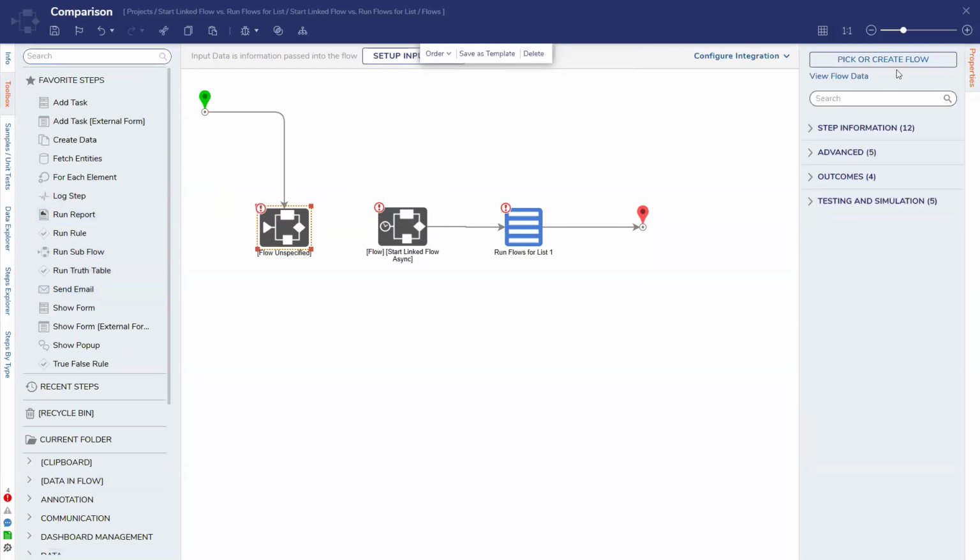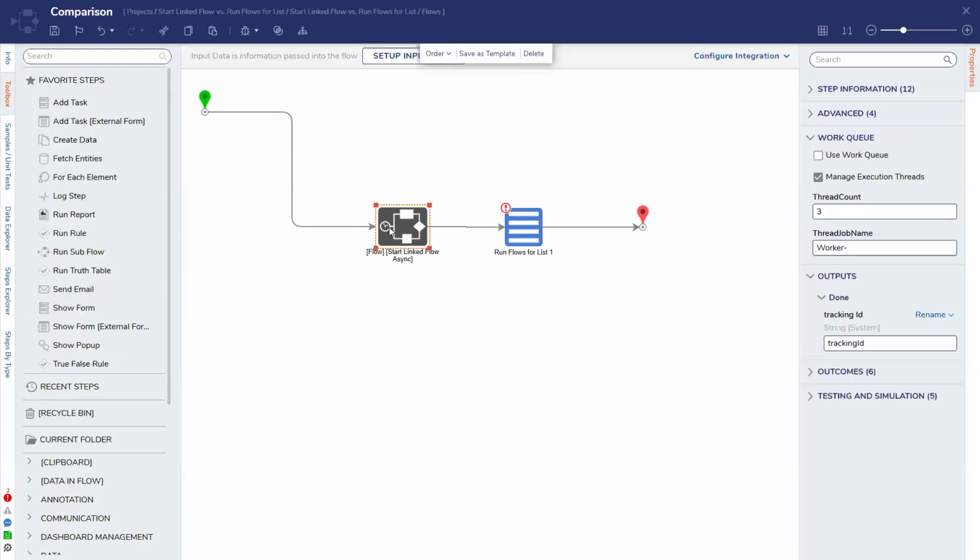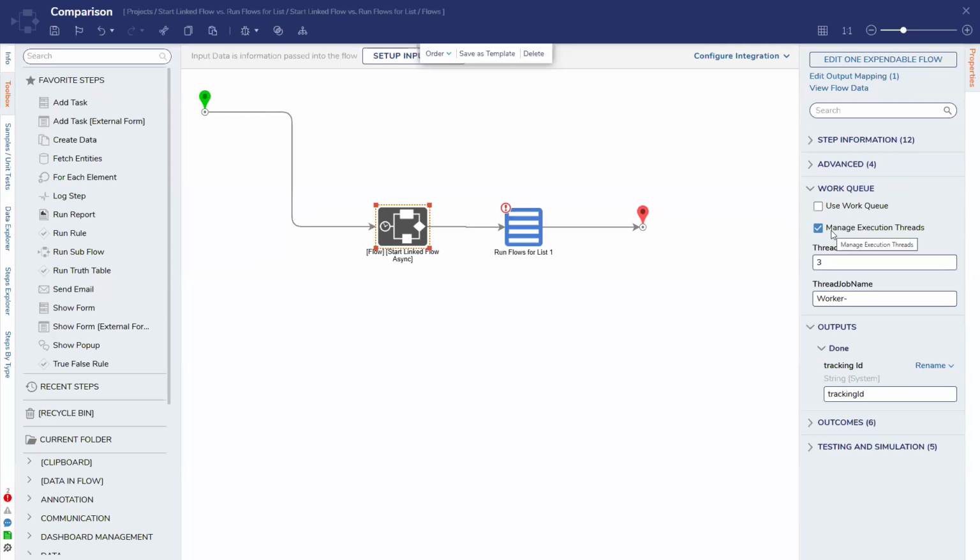Right here, same sort of configuration. The only difference is that with this one, you'll have to wait for that subflow to complete before you proceed. Start linked flow async, you do not. It runs it in an asynchronous manner. Now, the way things are run asynchronously can vary a little bit.